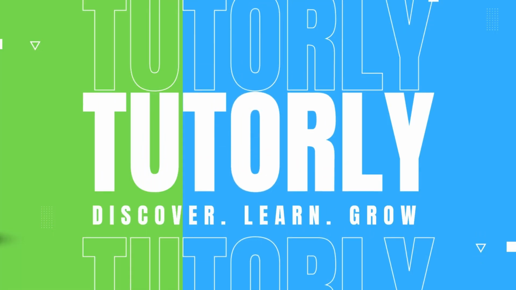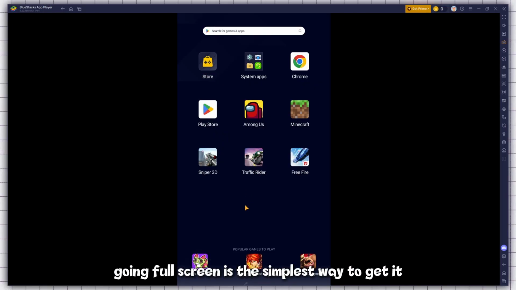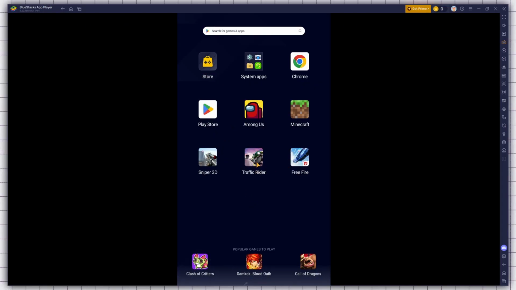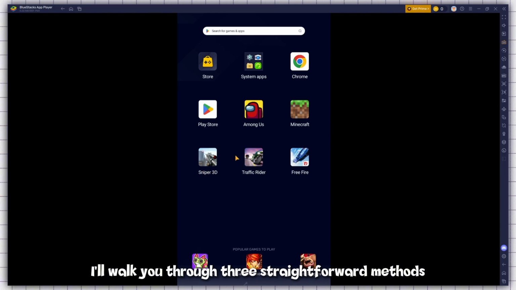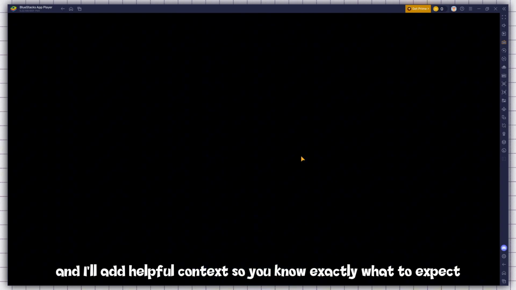In today's video, I'm going to teach you how to full screen in Bluestacks 5. If you want more space for gaming or a cleaner view without distractions, going full screen is the simplest way to get it. I'll walk you through 3 straightforward methods, starting with the quickest, and I'll add helpful context so you know exactly what to expect.